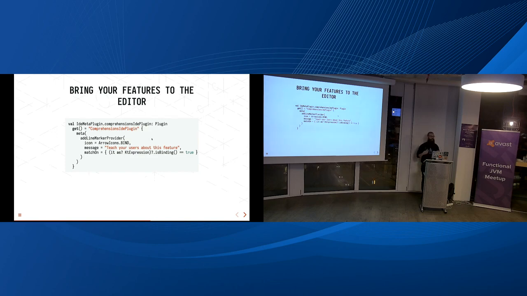But the goal here is we want to bring all these features to the editor. We want to guide people to write functional code in a very simple way by bringing them all the tools they want in the editor.